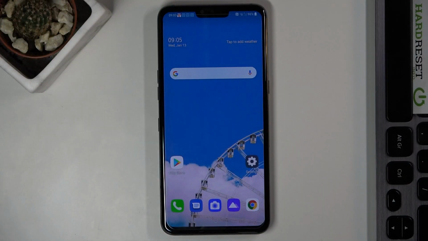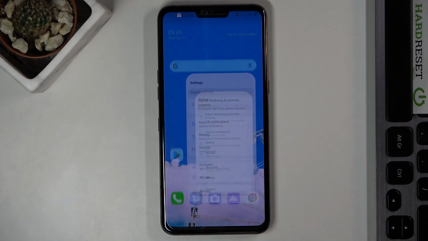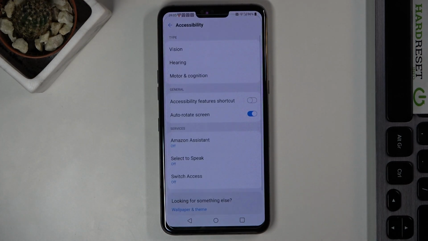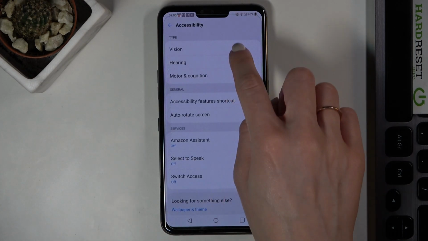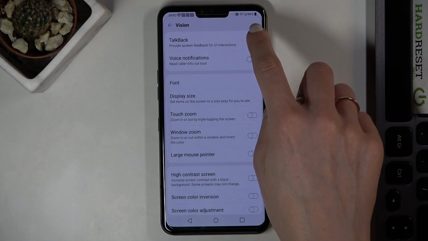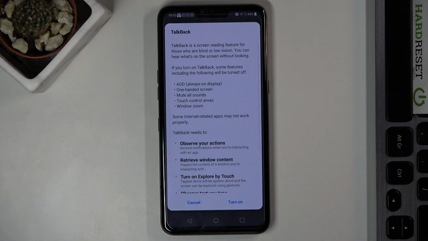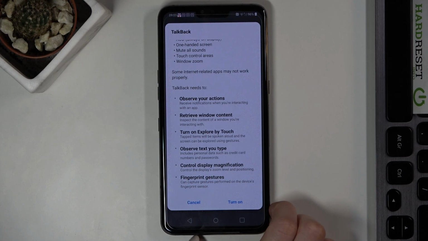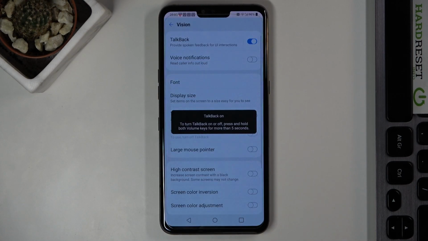In front of me is LG V50 ThinQ, and let me show you how to activate and use Talkback on the following device. So at first you need to reach the settings, then find and select accessibility, and now select vision. Here you will notice Talkback, so if you would like to be provided with spoken feedback, just mark this switcher, and here you've got some info, you can read it, and then if you truly want to activate it and you do agree with all the terms, tap on turn on.